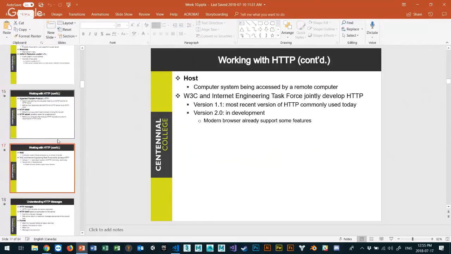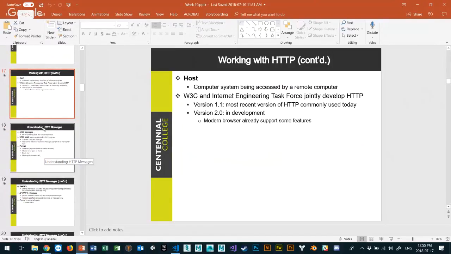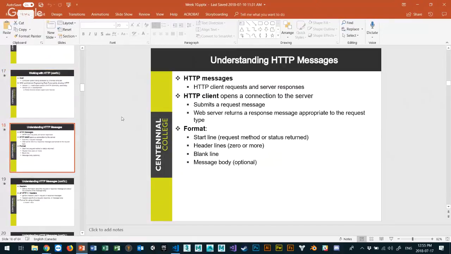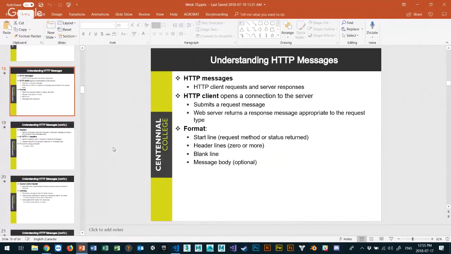Okay, I'm not going to talk about this stuff. You guys should know all that. HTML, what HTML is, a host, format. I'm not going to really talk about this. So this is HTTP messages. This is actually really important.